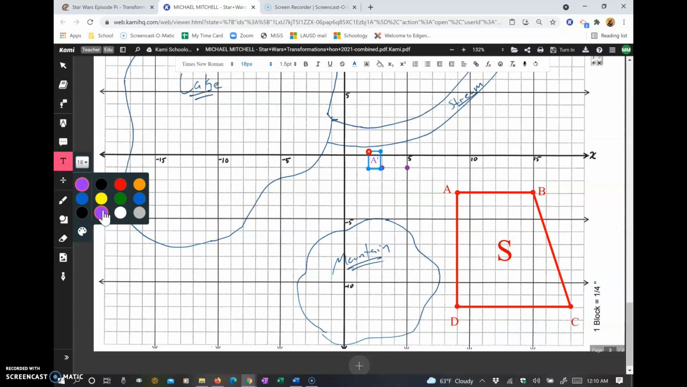Don't forget your primes. You lose points if you don't have the primes in there. That looks like a little lighter purple than the other one is. Let's go over here. Let's get my B prime in there. Don't forget those primes. Now, like I said, I'm going to let you get those other ones, but I'm going to show you a little trick here on how you can check to make sure you're doing them right.